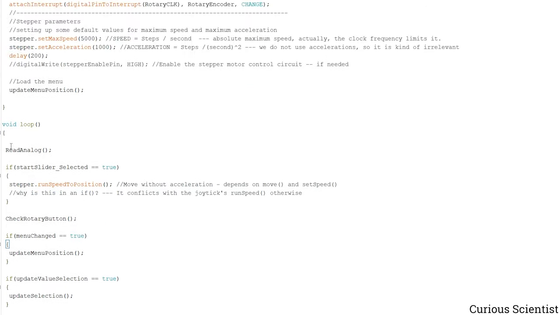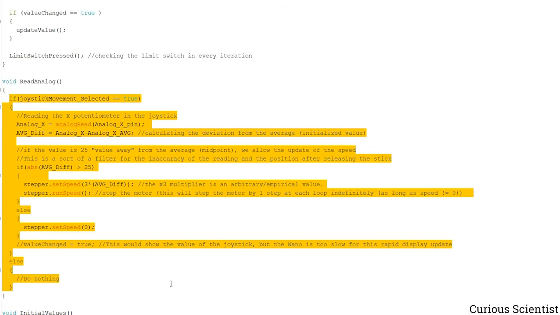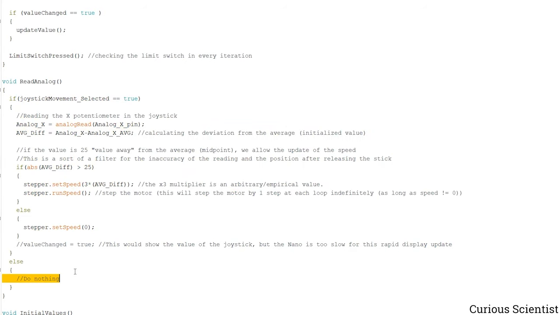So now we go back to the loop's beginning and we see that this is our next function. So let's see what is happening here. So this is the function which handles the joystick. And if we are in this menu, then we run this part of code. Otherwise, we do not do anything. So then we have this analog X variable, and the value of it is the current value of the X pin, so the A0 pin.